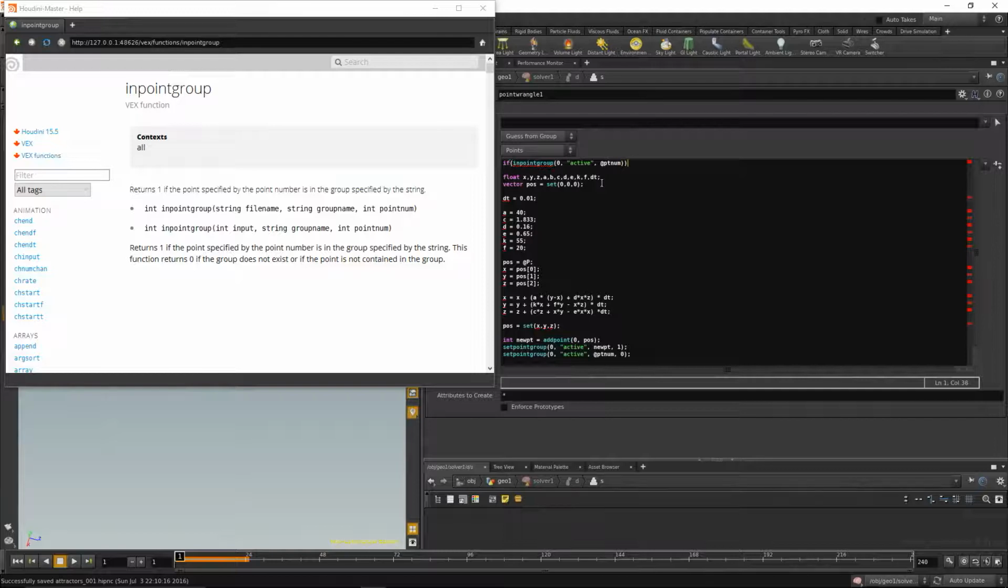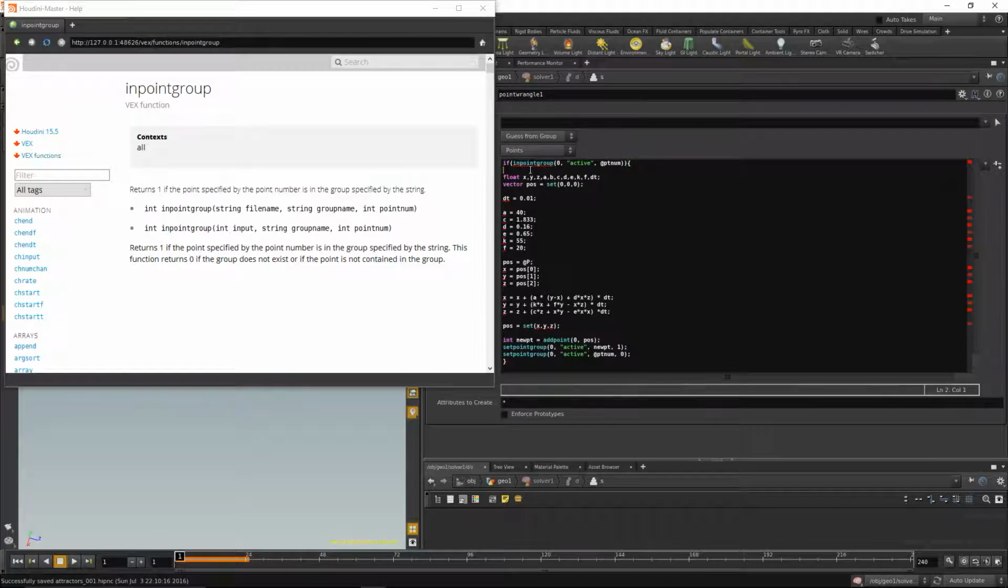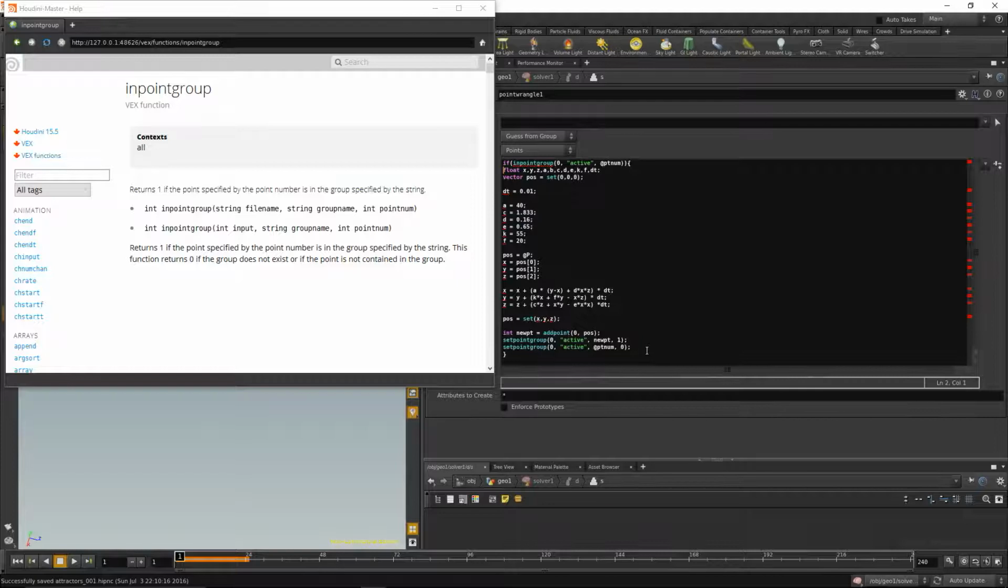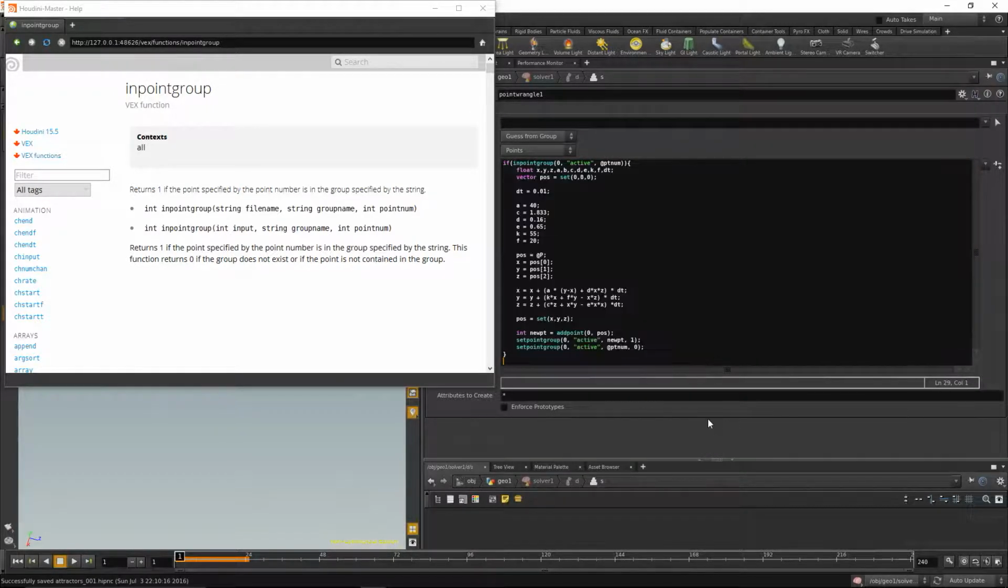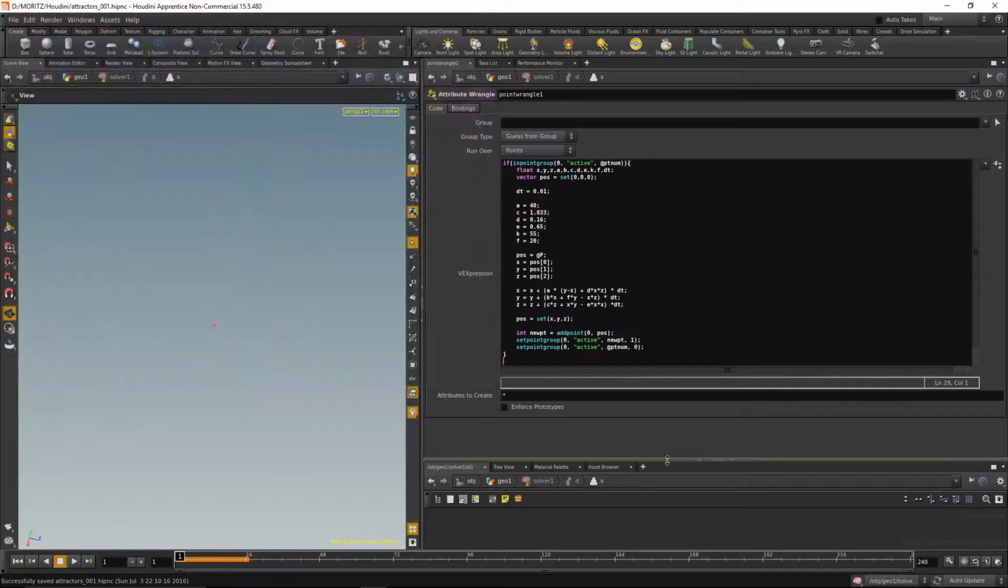If that is true, then curly bracket execute all the code, and we need to close it again, and just for the sake of readability, which is good practice, mark all that code which is in between those if brackets and just indent it one step. So now this piece of code, all the code, only gets executed if this function in point group returns a 1. And it will only do so if the current point, PT num, is within the group active. Okay, let's check again.